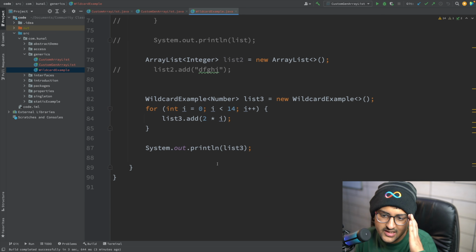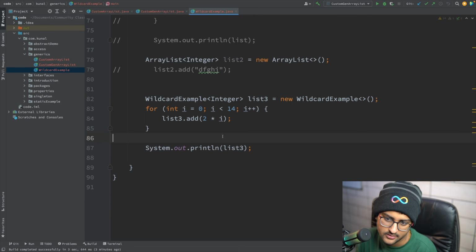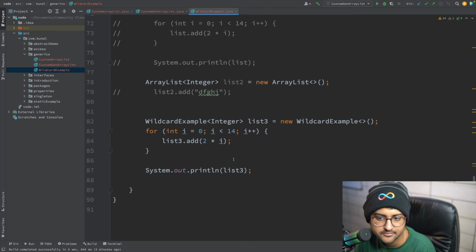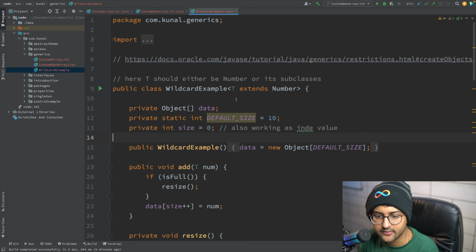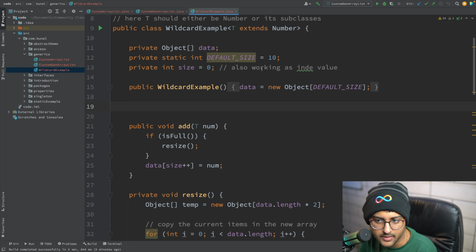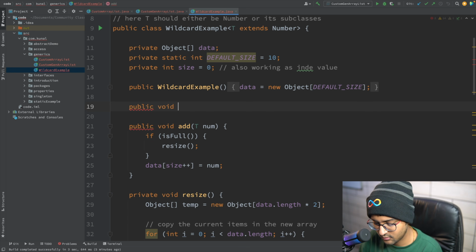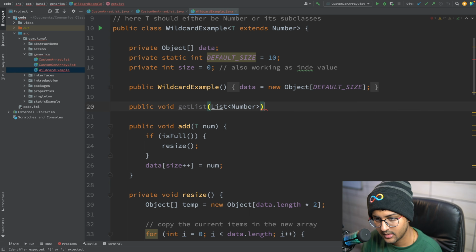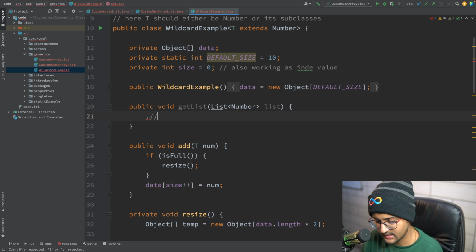That's just a little bit I wanted to share. Now it makes sure that you can only add numbers here. So you can create your own custom classes as well. It will only be able to add that custom class or its child classes. These are the wildcards. Basically the idea is that with wildcard, this is just a little bit more type checking, but if you want to give a wildcard example, so I can say something like public void get list or something, and here you can say list of, let's say, a number, and then here I can just say do something.